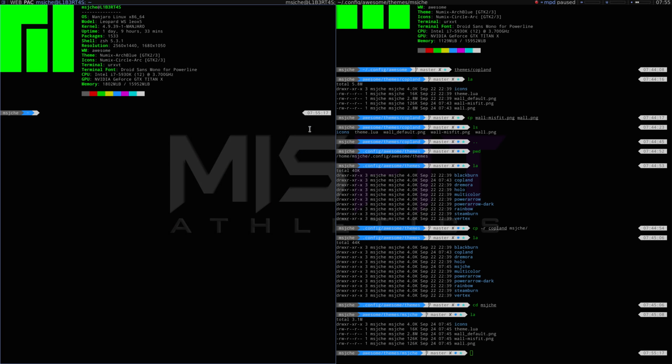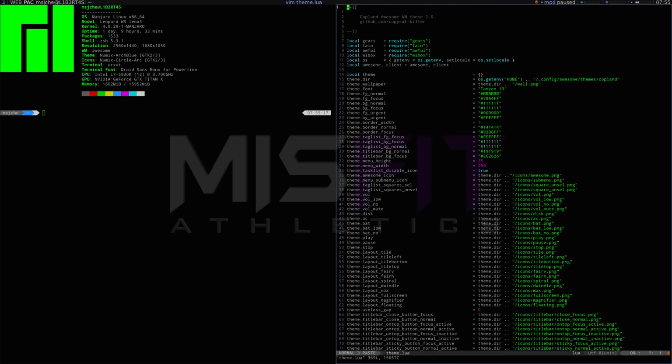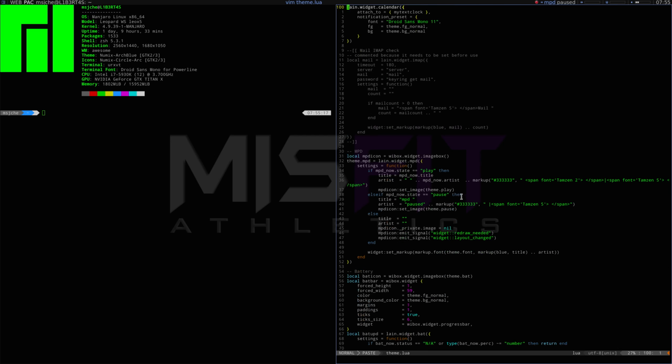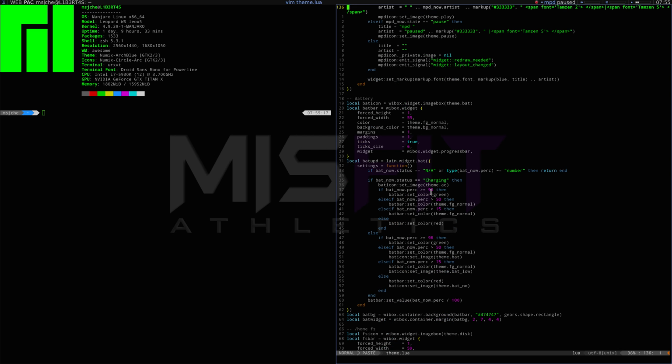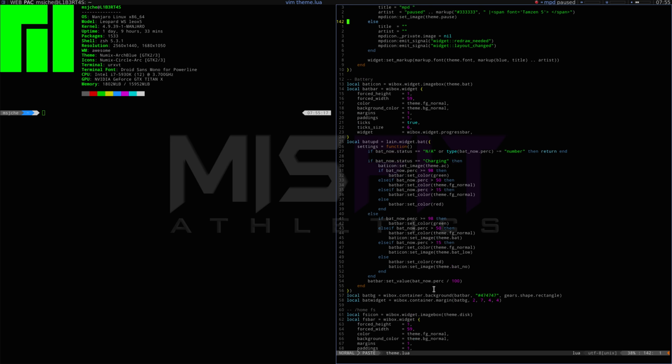Let's get another one up here. So let's take a look at, let's see, yeah, ls. So Vim theme. Let's start going through this. So we've done a little bit. Gone through to the MPD battery. Interesting, that's a lot like mine. Huh.